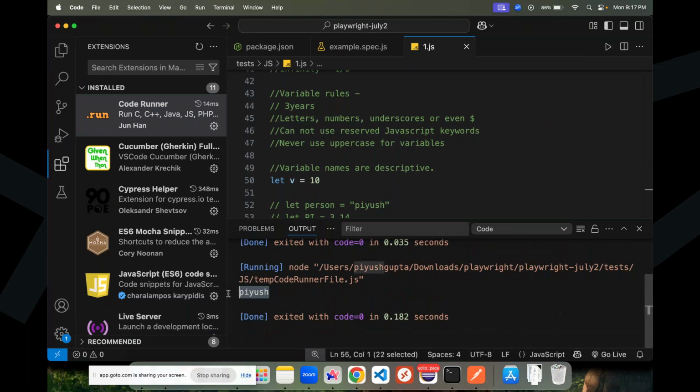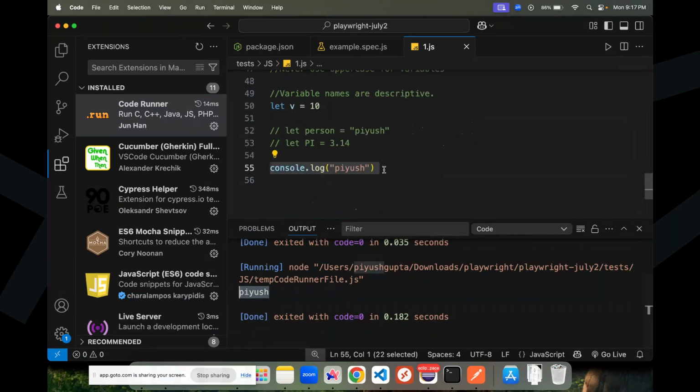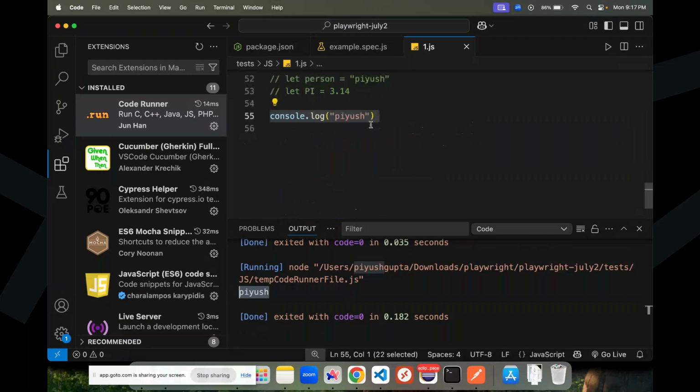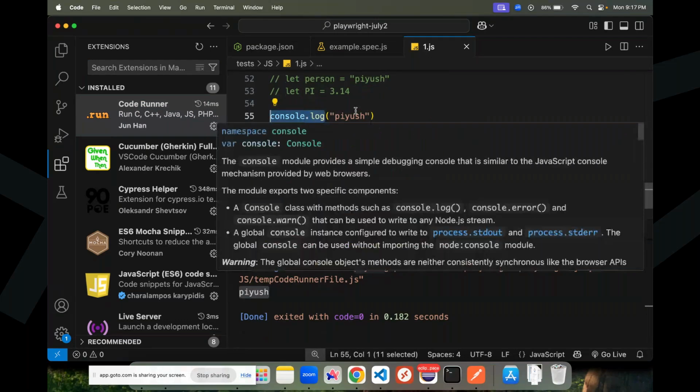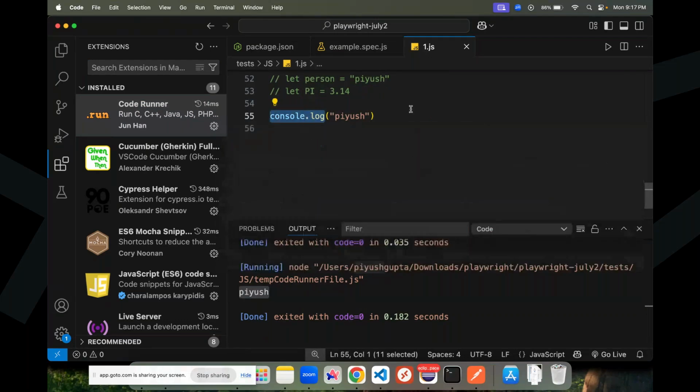So if I really want to print something within the VS Code, use this method. And this is a very handy method. It is basically used for debugging or if something is not working out.